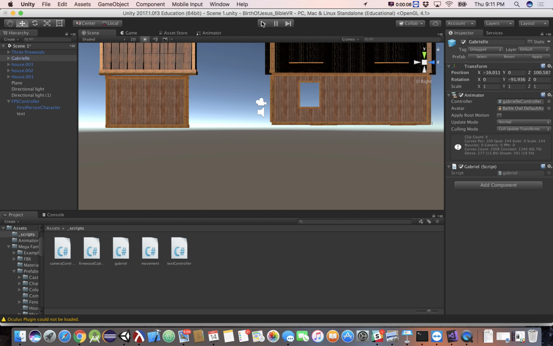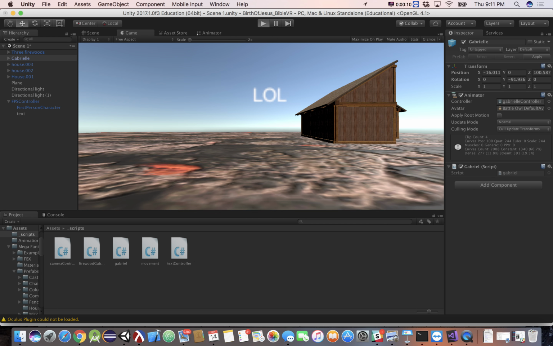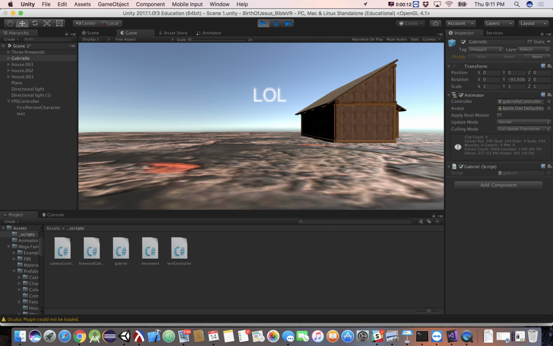Okay, so right now we are programmatically setting our text to LOL, proving that we have our text controller that can do something. He has access to that text mesh.